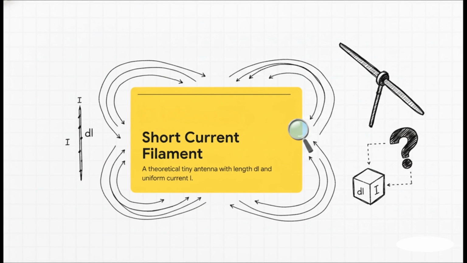Now you might be thinking, wait a minute, a uniform current on an open-ended wire? That's physically impossible. And you'd be absolutely right. But we construct this theoretical filament because its absolute mathematical simplicity makes it the perfect building block. It's a differential element for understanding and calculating all the complex real-world antennas we'll encounter later on.